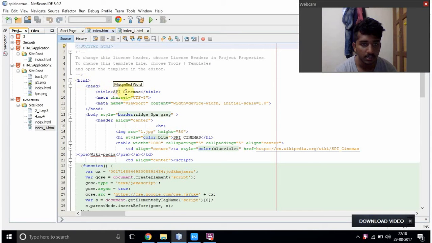Here I've created the title as Spy Cinemas and used various CSS commands to align it in the center. I've imported the image here and given the color as blue so that Spy Cinemas is displayed in blue. The table is given a width of 1080, cell spacing is 5, cell padding is 5, and it is aligned in the center. Here I've added the table element in the center with the color blue and white, and this is the link which I displayed inside it. The name displayed for the link is Wikipedia, and I'm going to align this in the center.